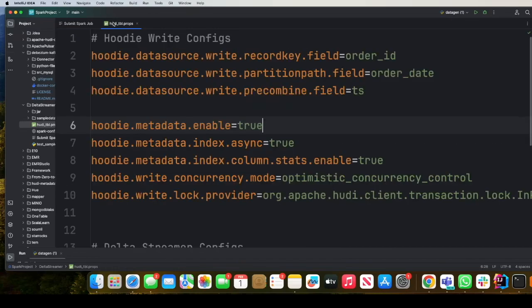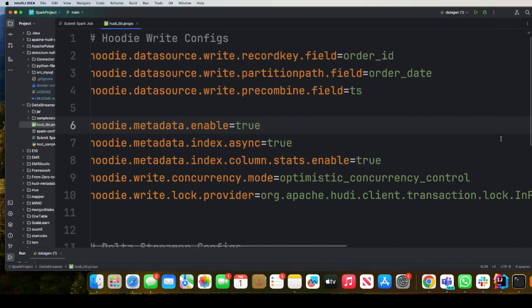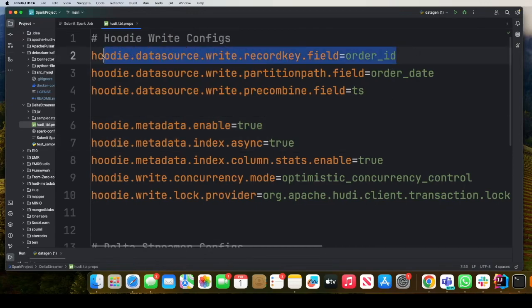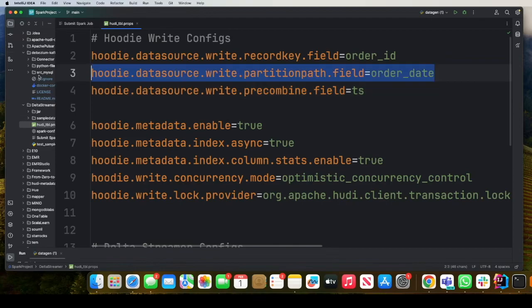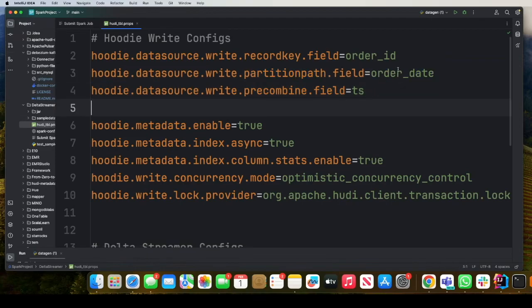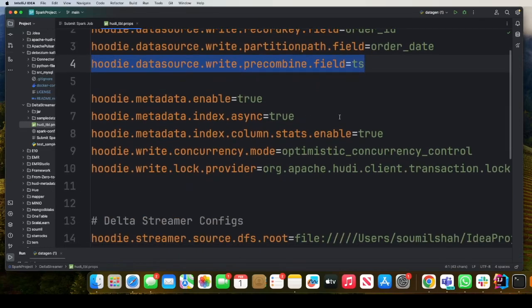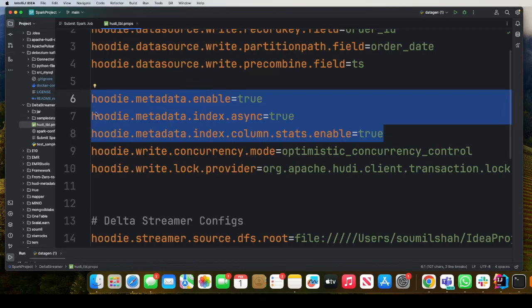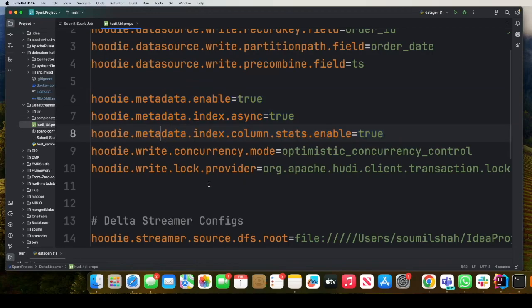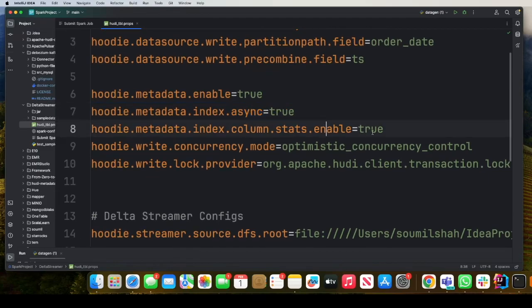If we open that up, again, pretty straightforward. Let me make sure this is visible. Okay, here we define the record key, which is the primary key. We define how I want to partition my data. I want to partition my data by a column called order date. For dedupe purposes, I'm going to be using timestamp. And these are the parameters which are very important. Since we are going to learn how to do async metadata indexing, I am setting hoodie.metadata.index.async to true. This is important, and I'm going to show you this for the column stats over here.